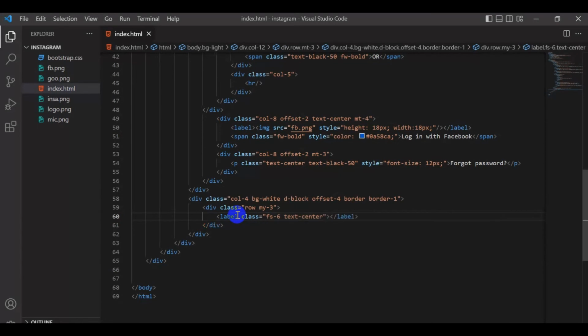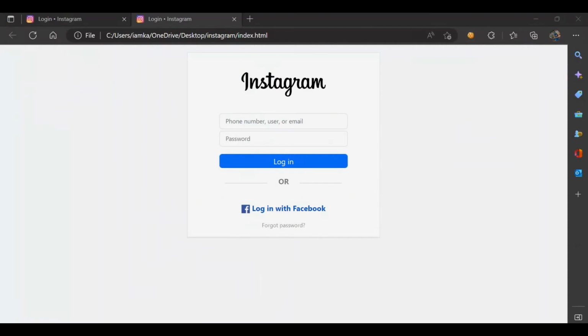Now I am going to add my phrase. Don't have an account. Here you can see the don't have an account phrase is now created.